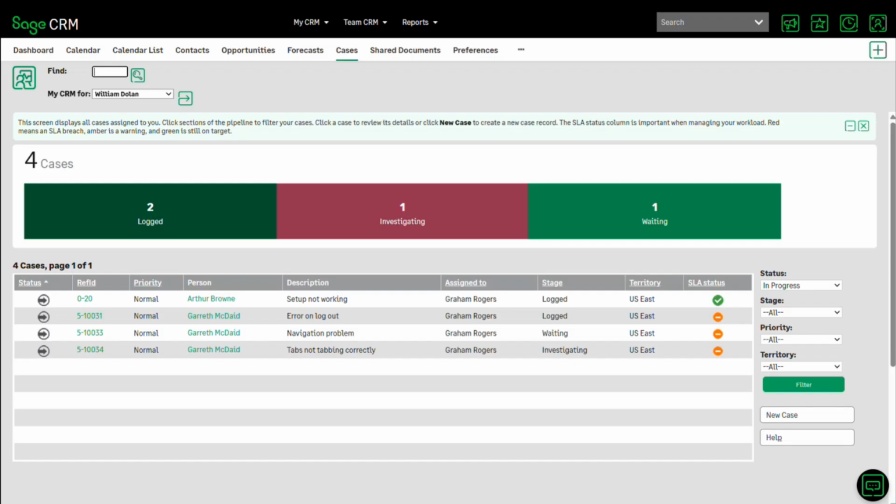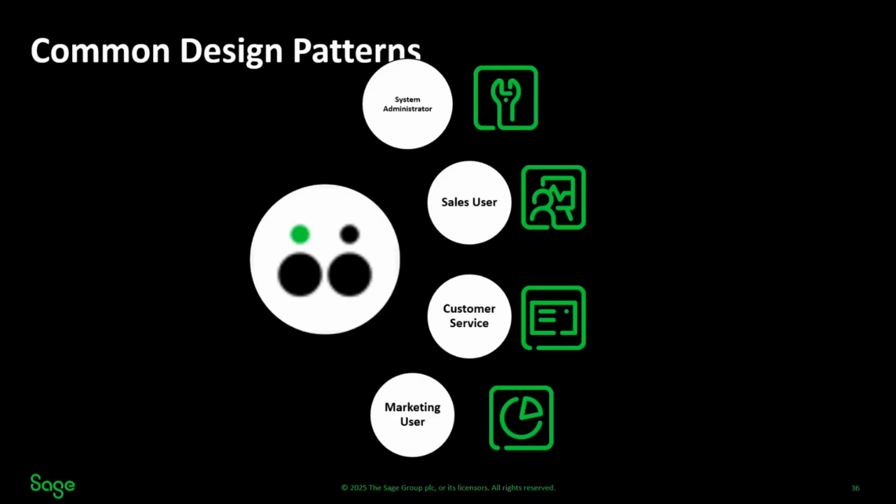Let's think about what's next. There are some typical design patterns to follow in the naming of profiles. System administrator, sales manager, sales user, customer service, marketing user, read-only user. If you are defining roles and profiles, keep those profiles role-based so it's clear and understandable to everyone what a reasonable understanding of what they should be able to do.